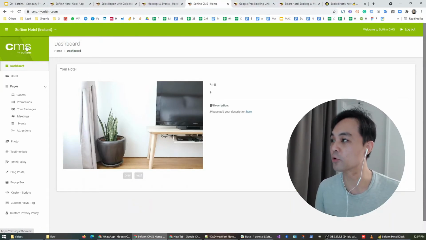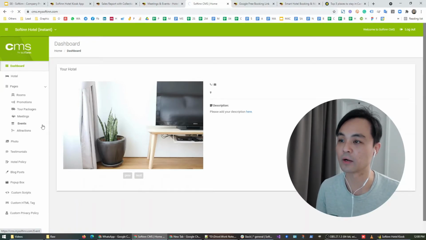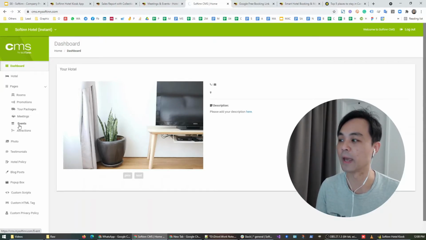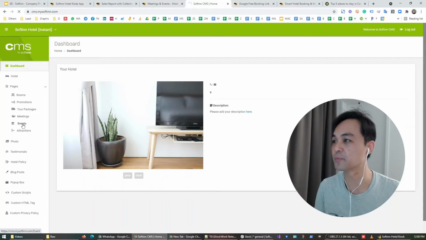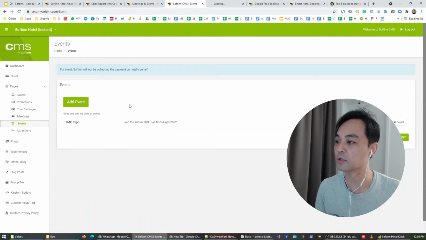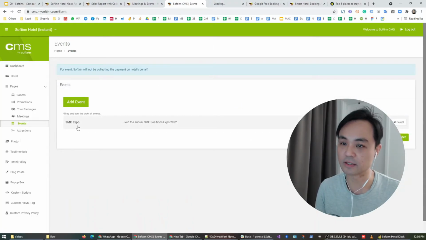And if you look at the CMS, you get to see meetings and events. For example, if you are running an expo or a workshop, you may add an event to your CMS where you could talk about the upcoming events at your hotel. And then let me browse to the meeting as well at the same time. And here's how you edit it.